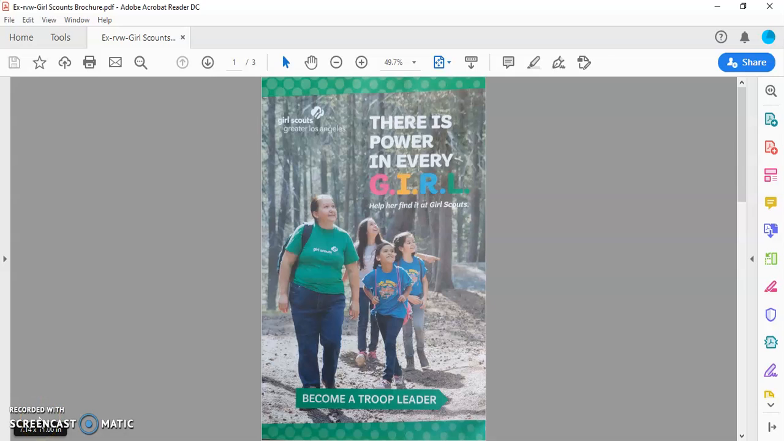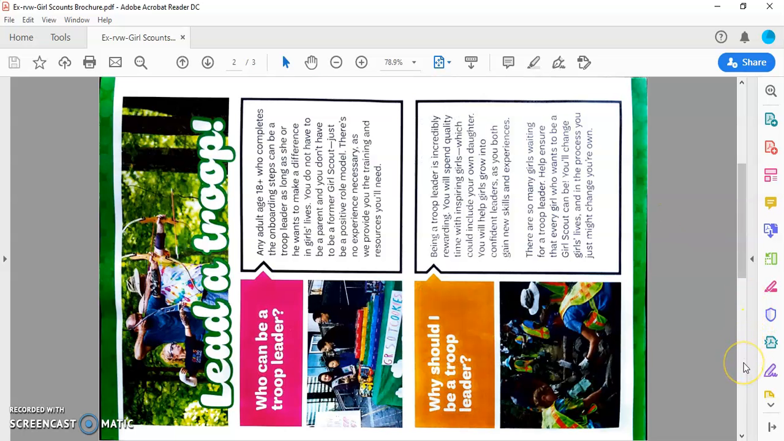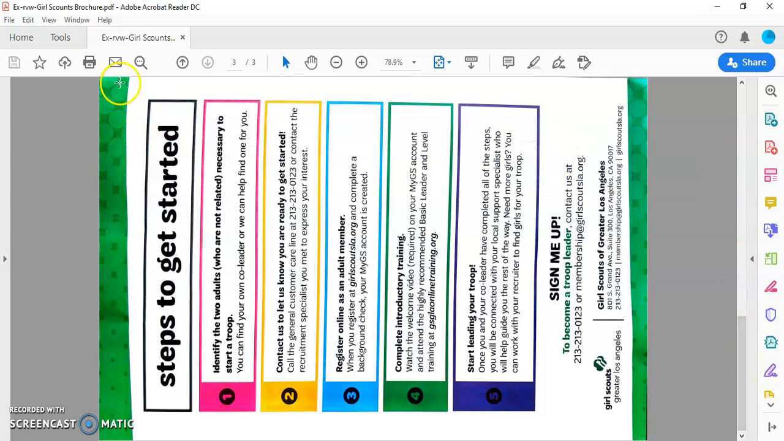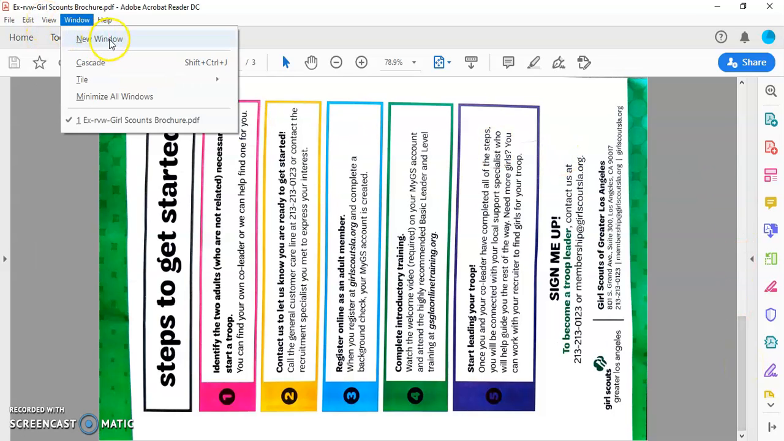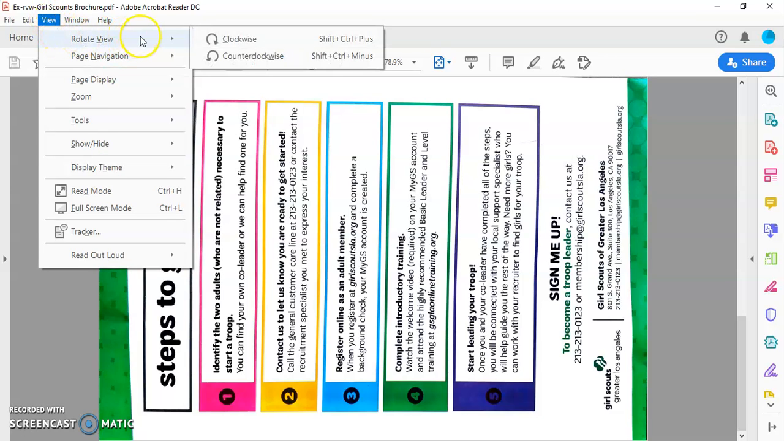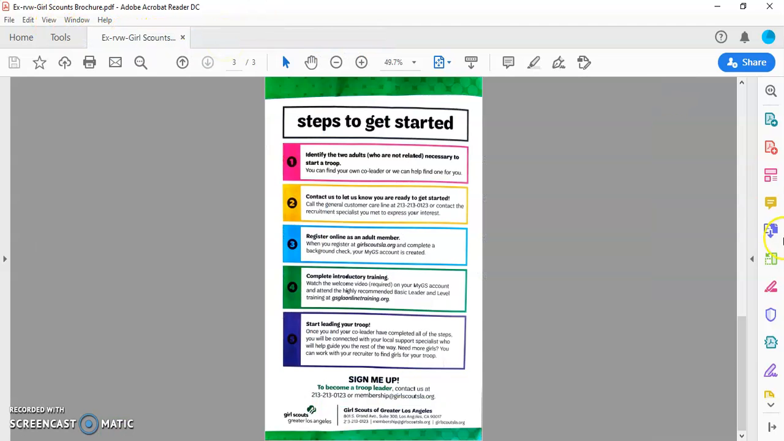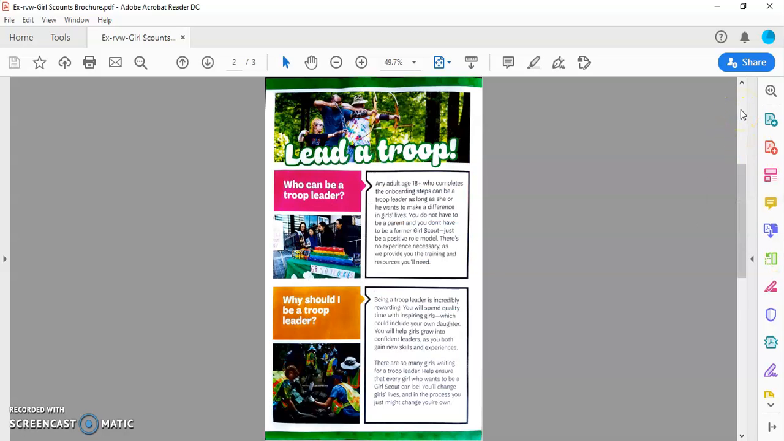Hello again, and great job to those who created the first page of our Girl Scouts flyer. Today we are going to create the second and the third pages. I am going to change the view and rotate it clockwise, so these pages are standing up. For some reason the first one is in a different direction. Either way, first I'm going to show you how to create this and then the last page.